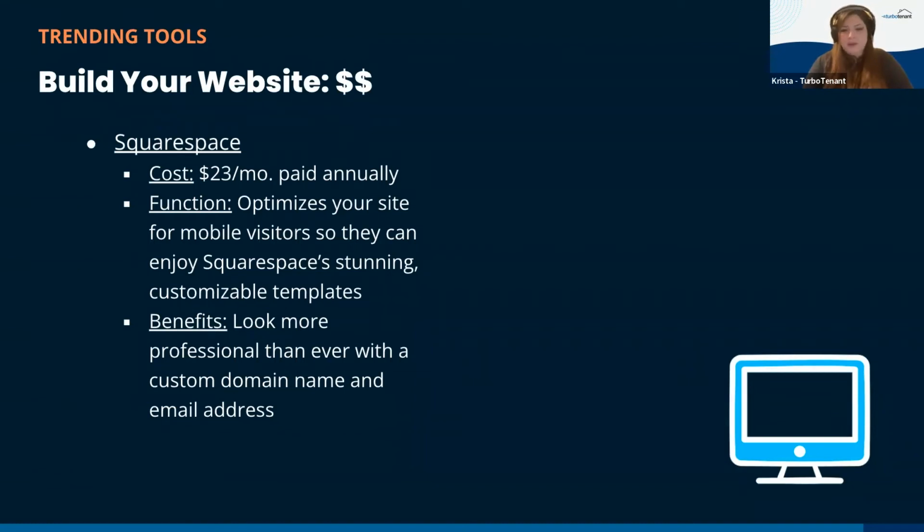So if you're unfamiliar with the domain name, that is what you put in the address bar in your browser window. So for example, turbotenant.com is our domain name. It's great to have your own, especially if you're trying to brand yourself and create a lasting business in this ever increasingly digital world that we live in. That could be a really great move. So keep that in mind.